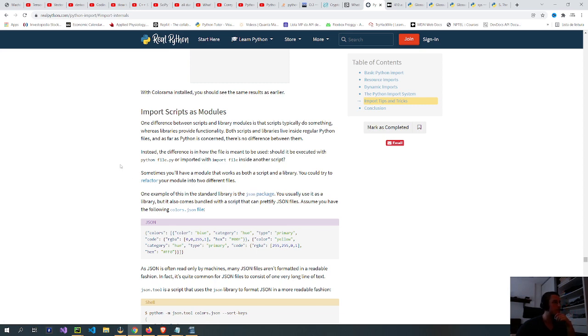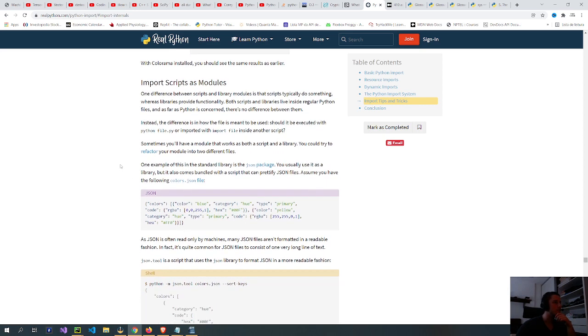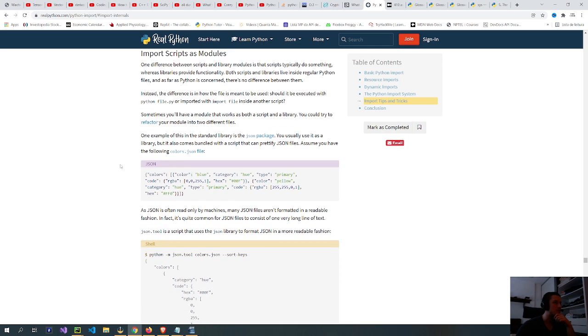Import scripts as modules. One difference between scripts and library modules is that scripts typically do something, whereas libraries provide functionality. Both scripts and libraries live inside regular Python files, and as far as Python is concerned, there is no difference between them. Instead, the difference is in how the file is meant to be used. Should it be executed with python file.py or imported with import file inside another script?